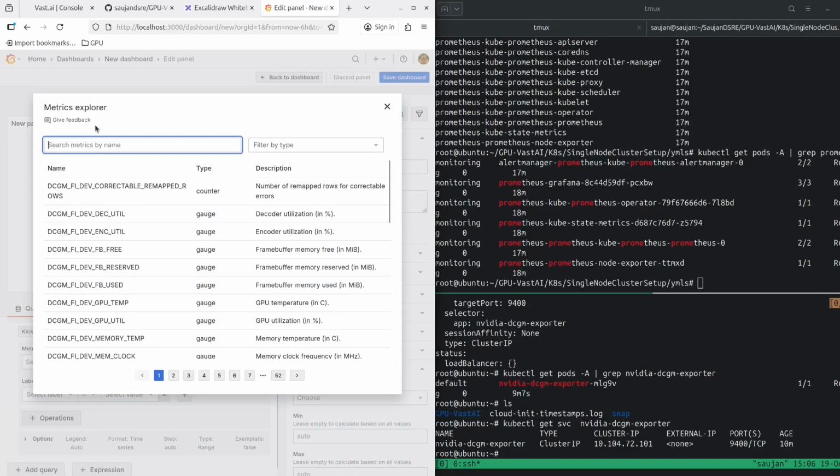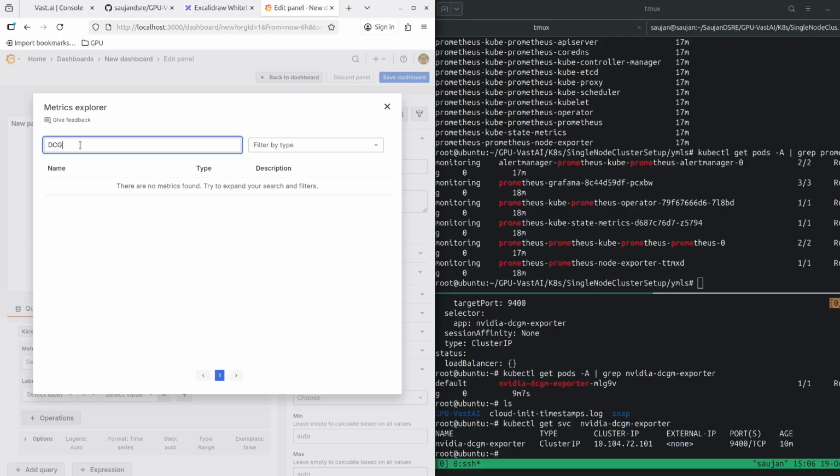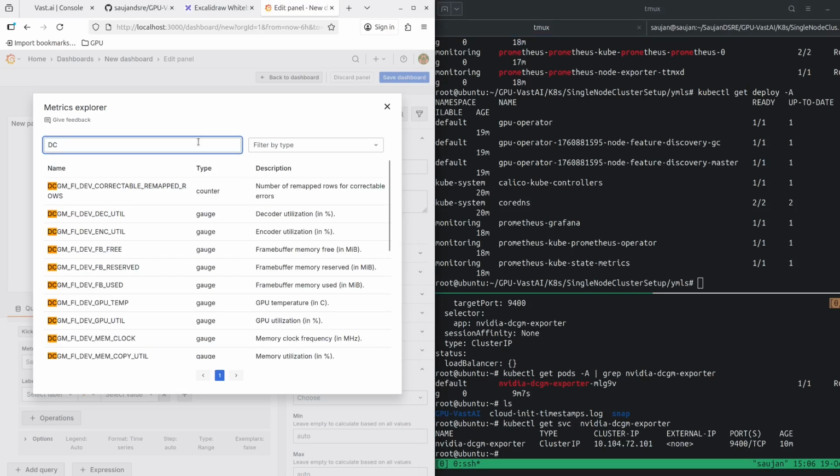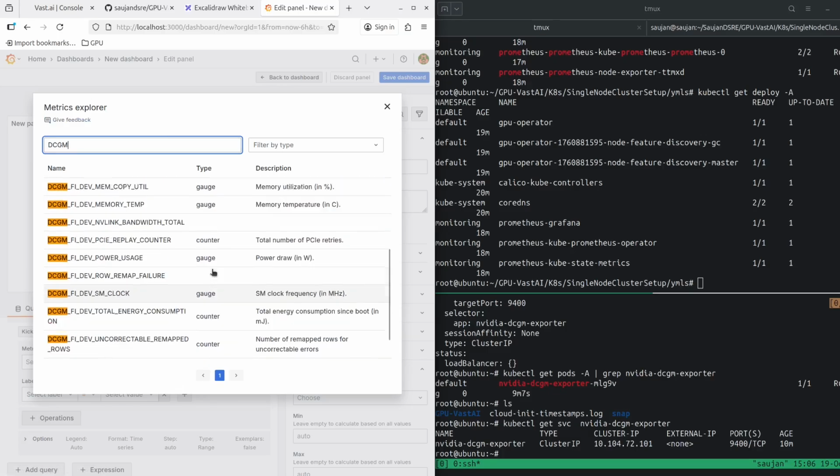One, two, three, waiting. Okay, even after waiting for a while, we still don't see the... oh, okay, we do see the metrics now. Okay, there we go.